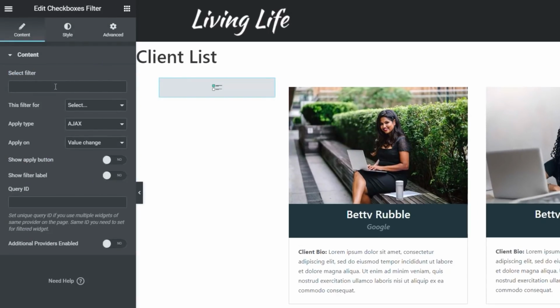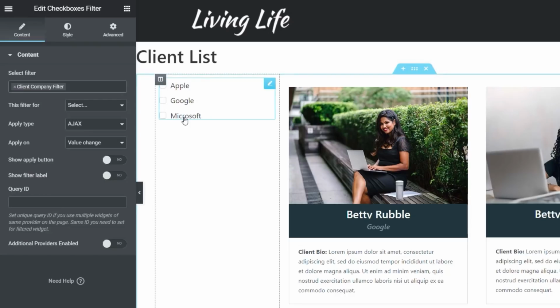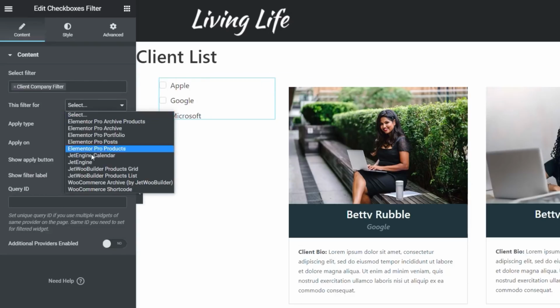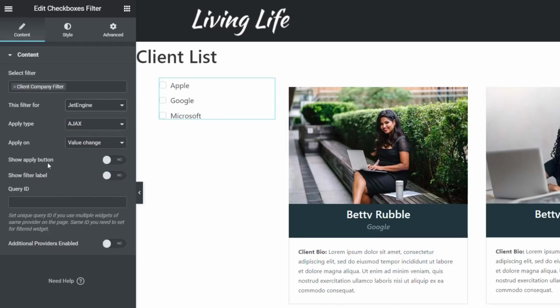And we now need to just choose what filter we want. So we just start typing in. There we go. Client company filter. You can see there's our company filters, and we can choose what we want to do. So it's this filter for. We need to set this as JetEngine because we've created this custom list, this custom content type inside JetEngine. So we'll choose that option. And then you can say, do you want to apply this to be a page load, mixed, Ajax, whatever you want? And when do you want to apply it, on a value change, or do you want an apply button?